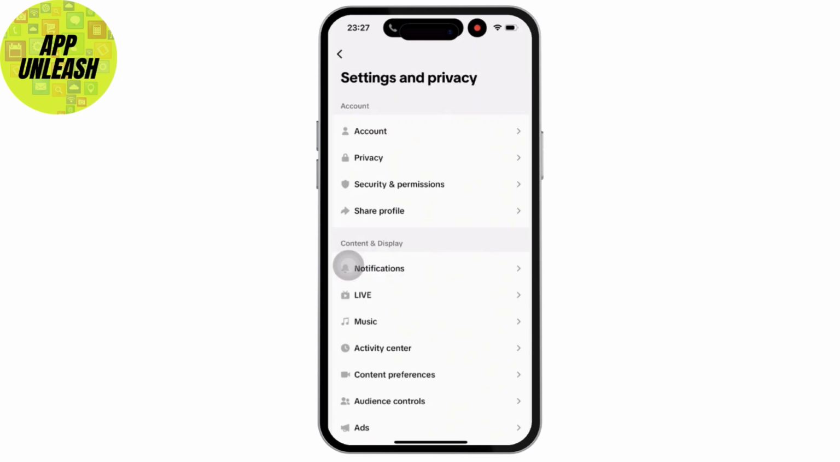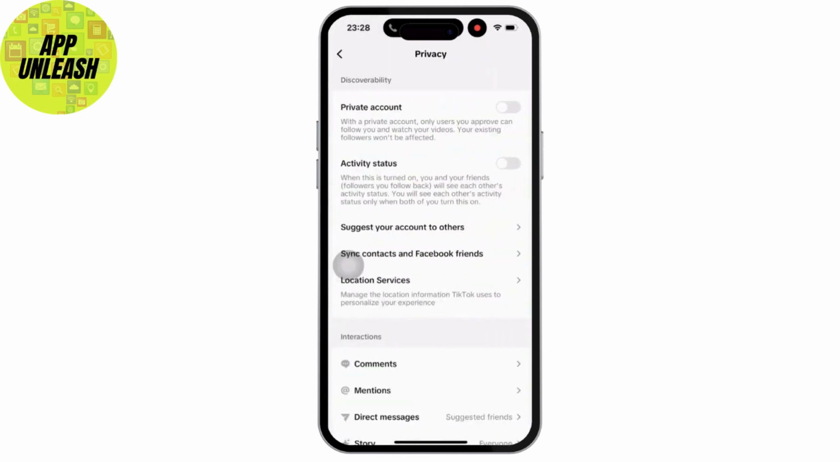your screen. Then tap on the three lines or gear icon in the top right to access settings and privacy. Now, once you are inside the settings and privacy, go to the privacy option available there. Once inside privacy, tap on the sync contacts or Facebook friends option available there.